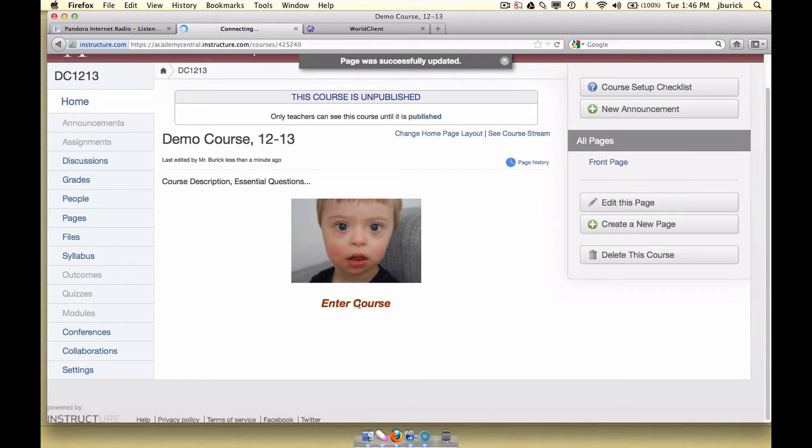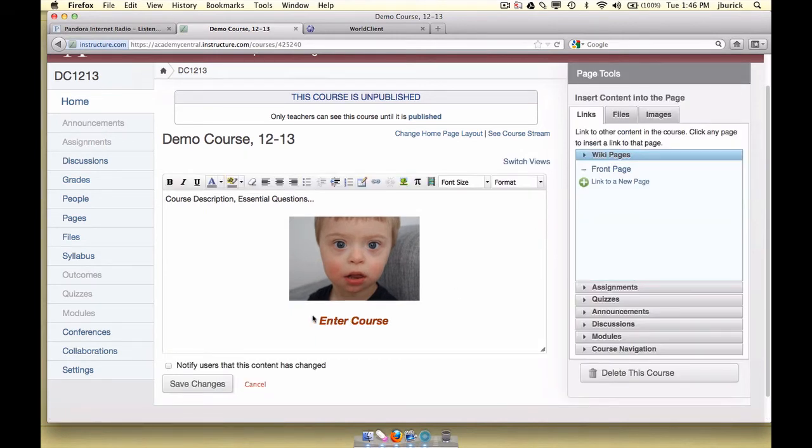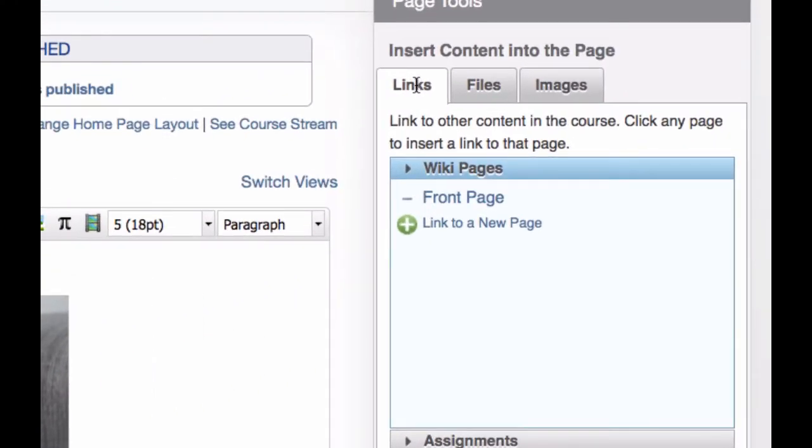Now, of course, when I click on Enter Course, nothing happens. Right, and that is because I did not set up a link. So in order to do that, we go back into the page and edit. We highlight the text, and then you will see, okay, on the right-hand side, links.